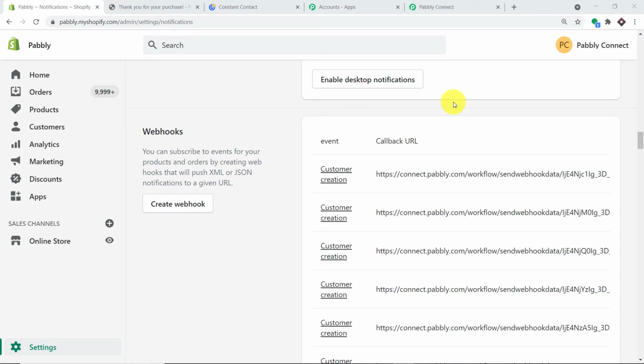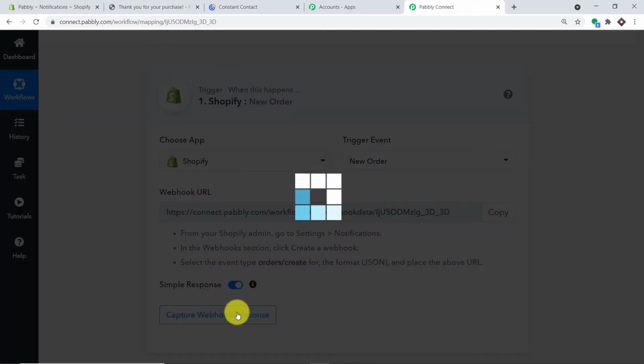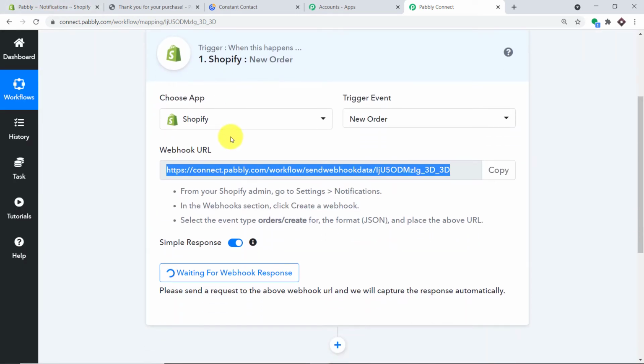So basically we have integrated Shopify to Pabbly Connect. So basically this means that anytime a new purchase or a new order is made by a customer, Pabbly Connect has to capture the data. So as to ensure that Pabbly Connect captures this data, let me go to Pabbly Connect and click on this button, capture webhook response. Click this. Okay, so it is showing it is waiting for the data.